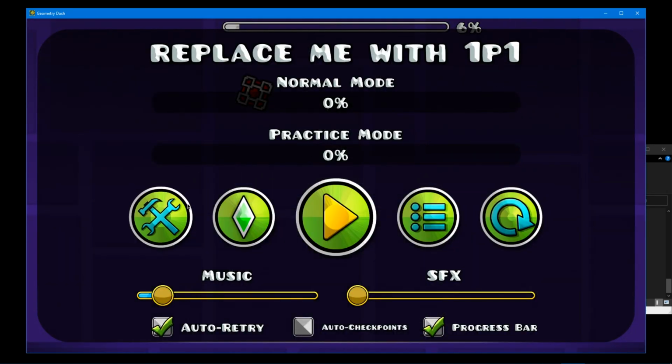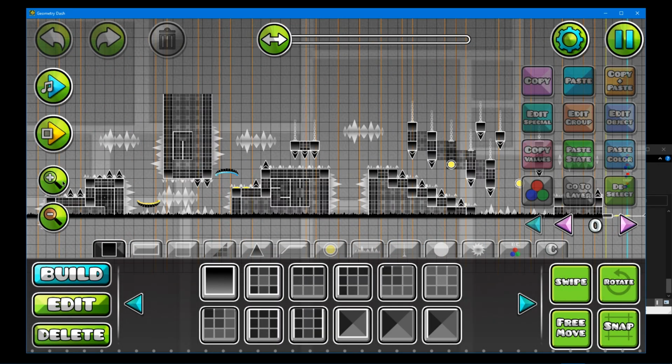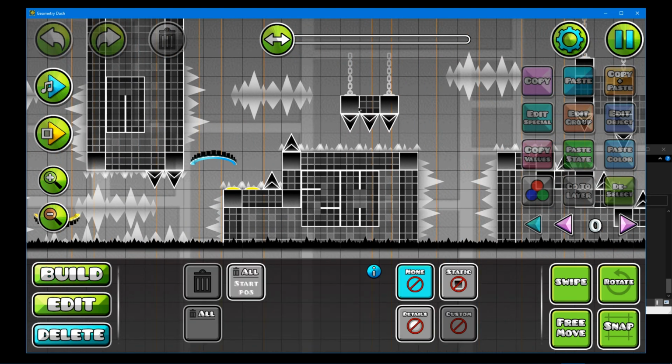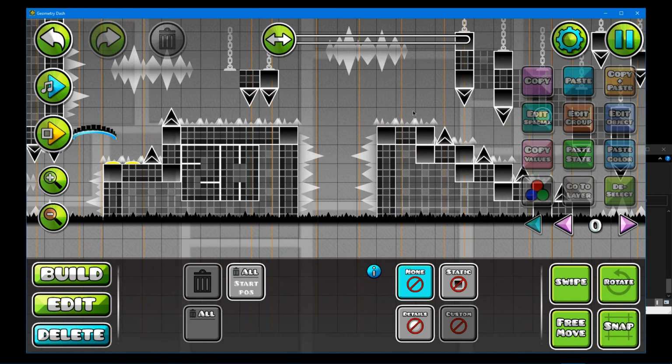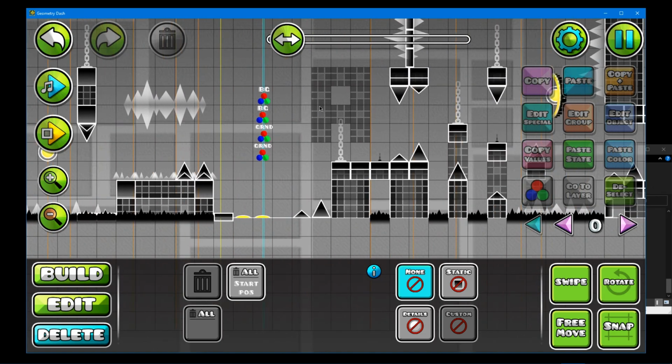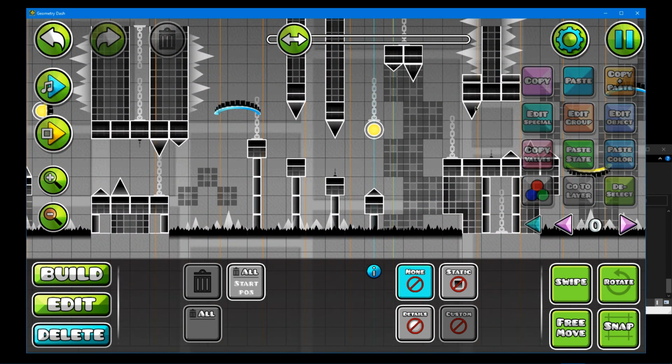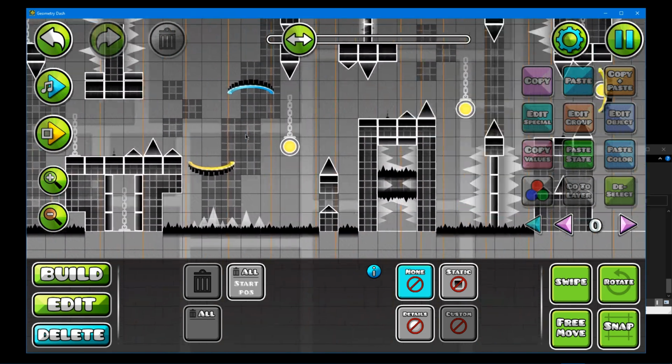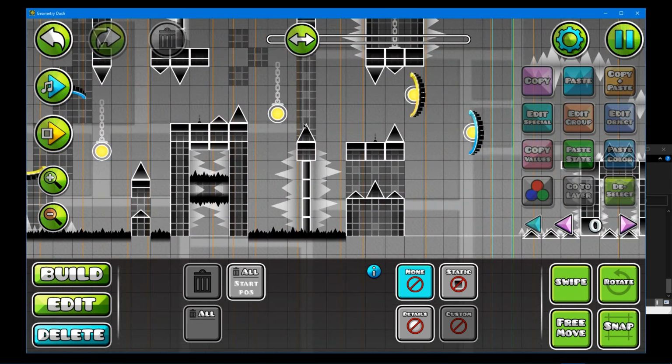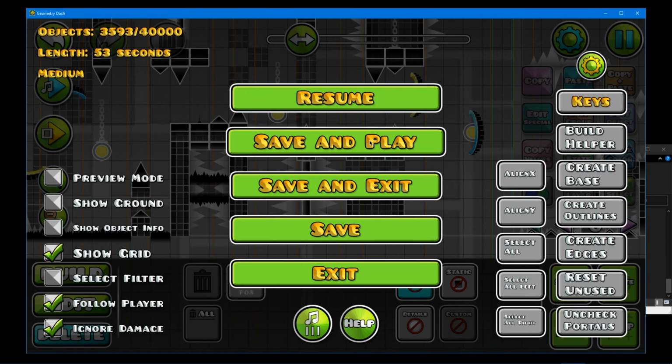Oh wait, that's not gonna work. I forgot. It doesn't work because the physics got changed. The physics got reworked. Fun. Just nerfing the level to make it playable. Don't mind me. Okay, so this should work.